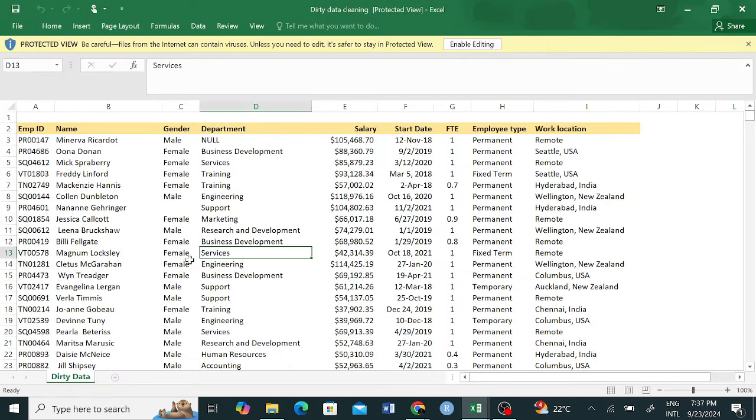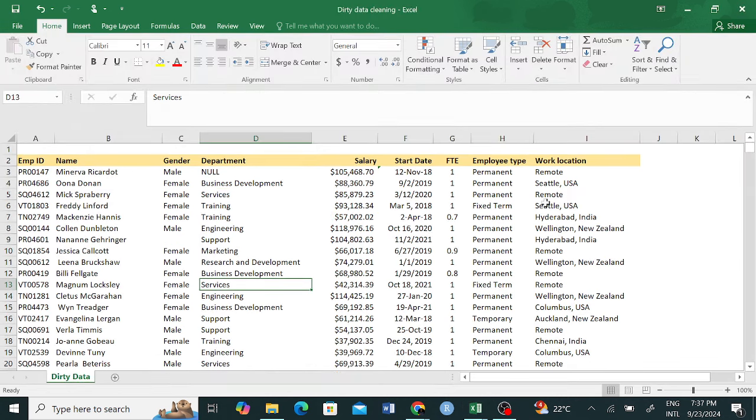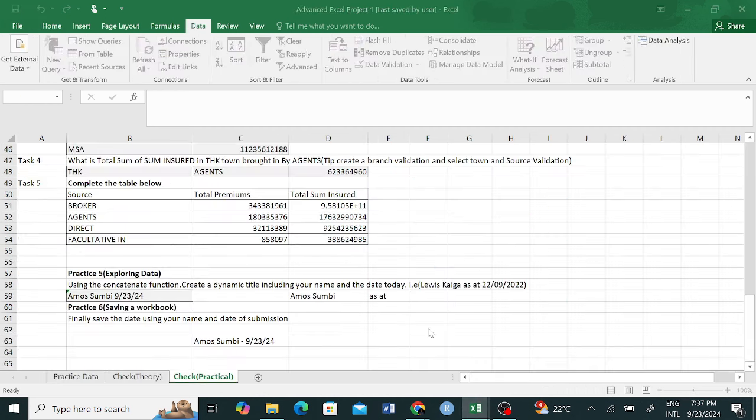I have a question. Yeah, ask. For the total premiums and sum insured, for me, I used sumif and not sumifs, and the answers were almost the same. Yes, sumif. So is equaling to sumif.